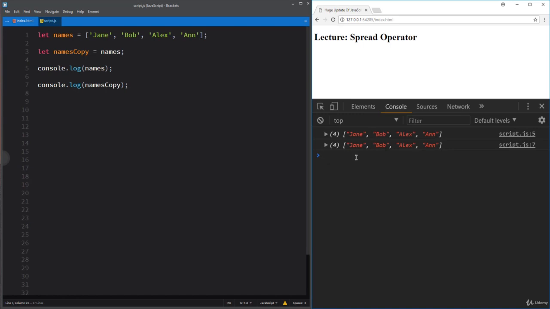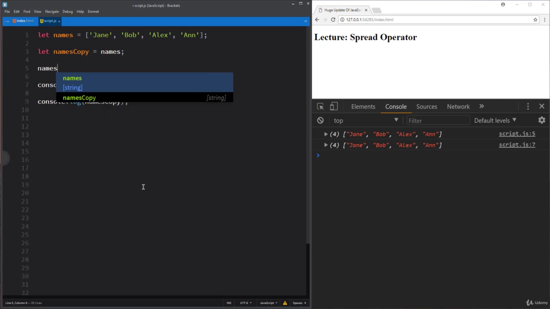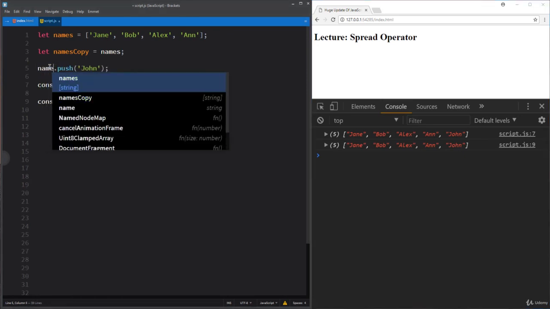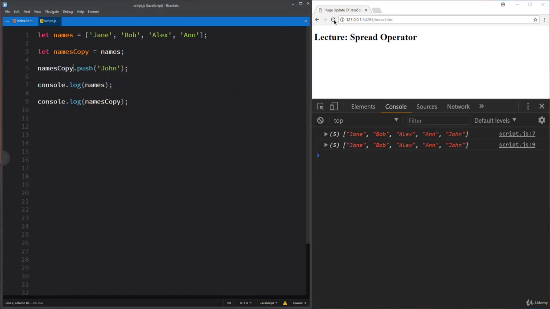So you see that we have two arrays with exact same values. But if we use push method and add new item to names array, for example John, then it will be added to both arrays. It doesn't matter if we add item to names array or names copy array. In both cases we will have the same result.